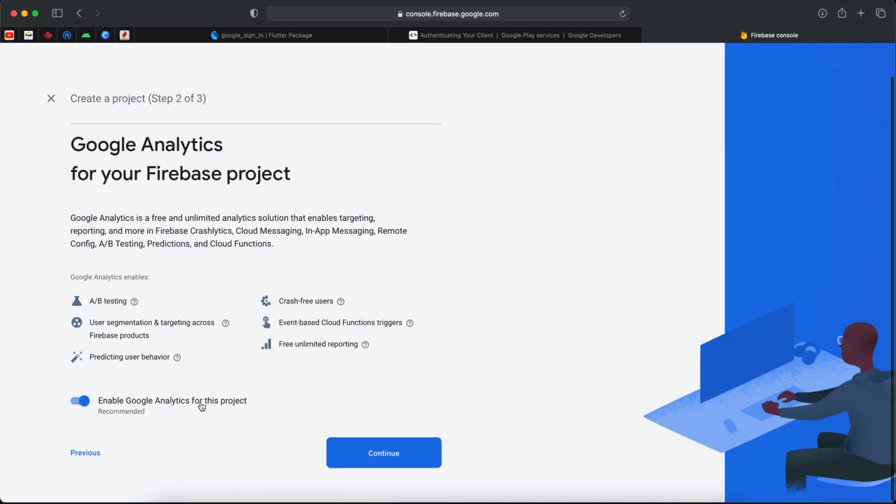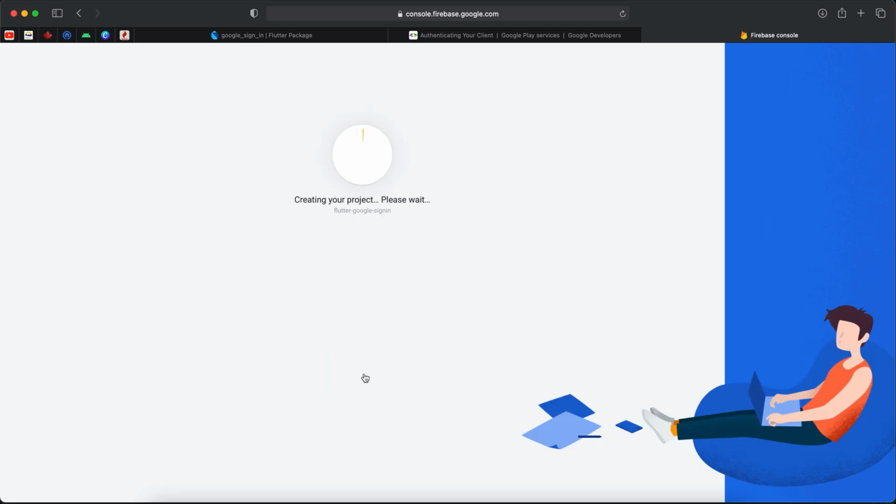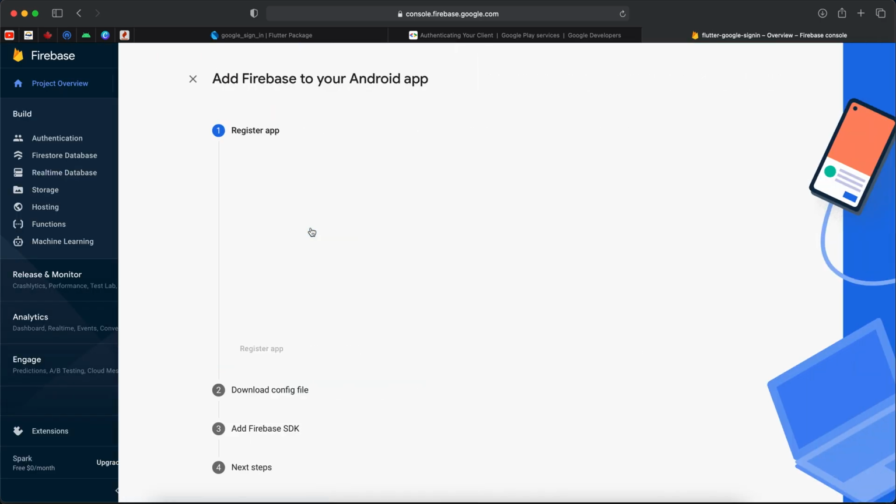You can enable Google Analytics for this project. Click continue and select default account for Firebase. Create a project and wait for it. It's created. Click on continue, and it will take you to the Firebase dashboard. We have to create an Android application.